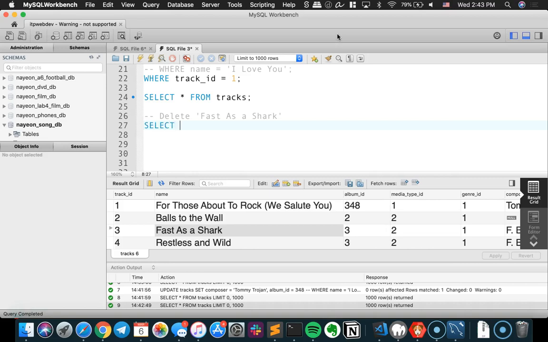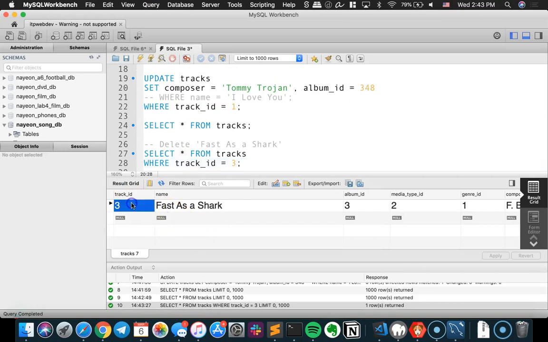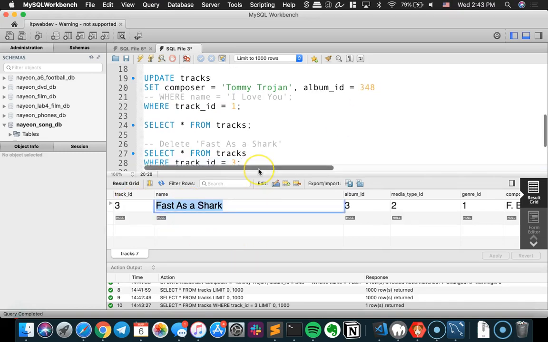So usually before I delete anything, I do select from tracks. Like I just do a quick lookup, like where track ID equals, which one is that? 3, right? Okay, I just want to be super careful here. Make sure. Okay, track ID 3 is fastest shark.